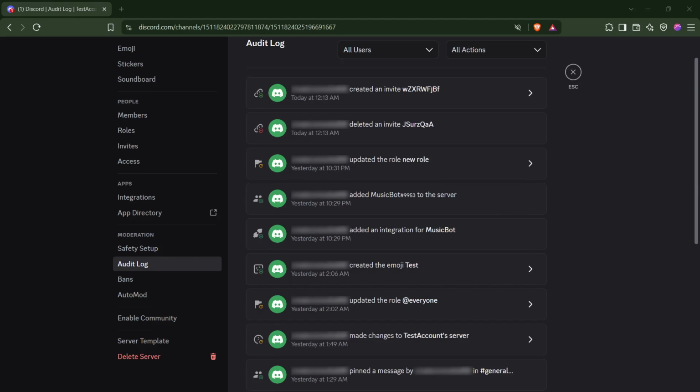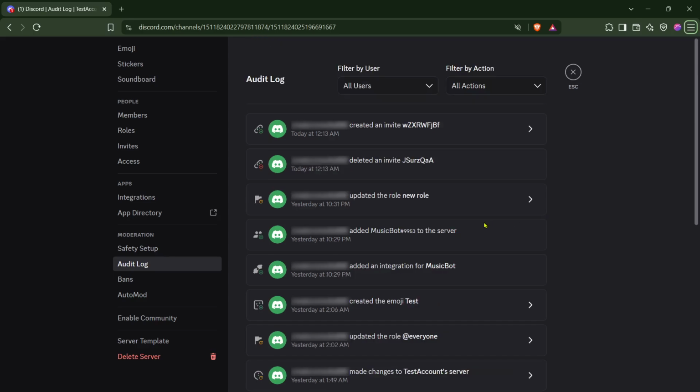Only server owners and members with admin or audit log permissions can view this page. The log is read-only, so you can browse it safely without changing anything. And that's how to read the server audit log on Discord.